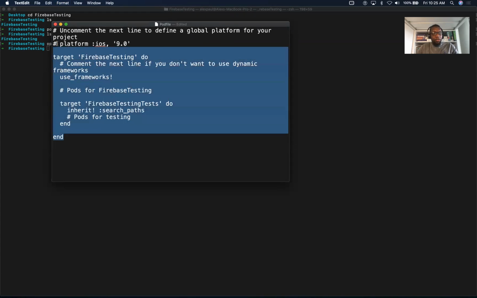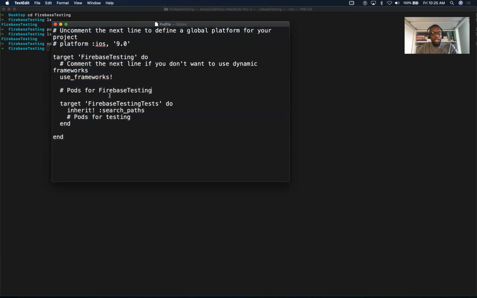Here I have my Podfile. There's no pods in here yet. So I want to go ahead and add some pods. Well, the pods we need: pod, space, single quote. We'll put in Firebase/Auth. So this is for authentication.